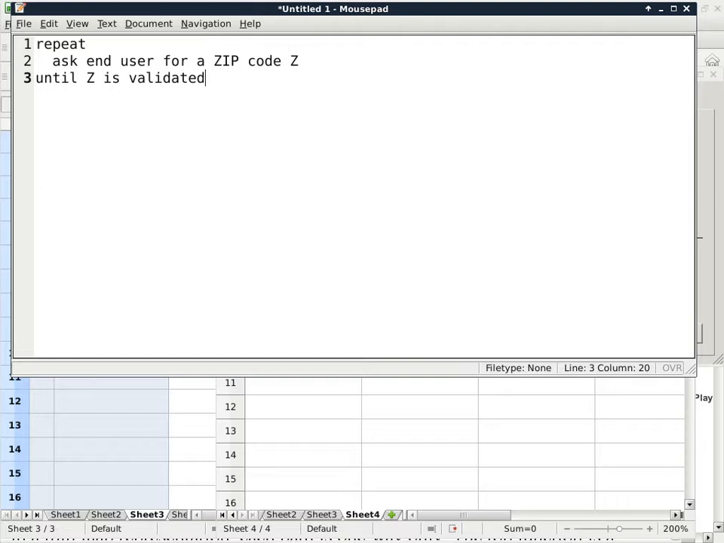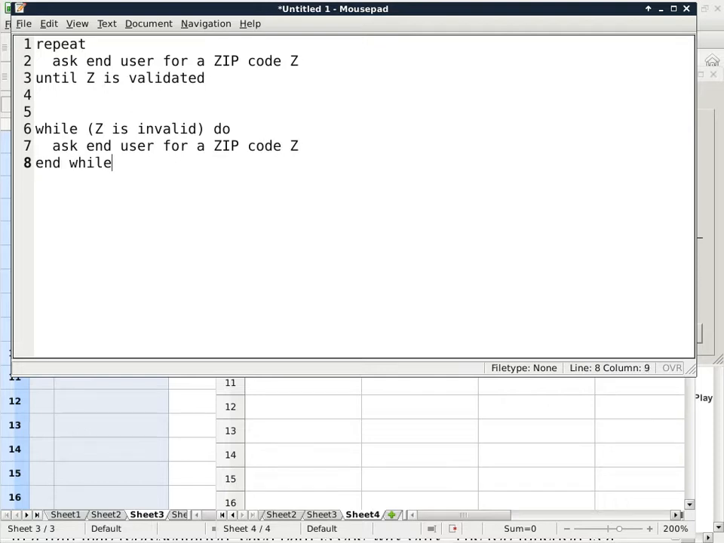Does it make sense? Okay. So if we try to implement something like this using a pre-checking loop, then it doesn't make sense, because the pre-checking loop would look like this. It would basically say while z is invalid, do ask end user for a zip code z and while.